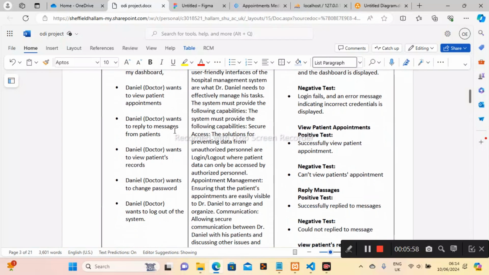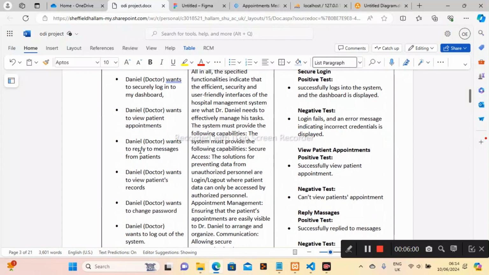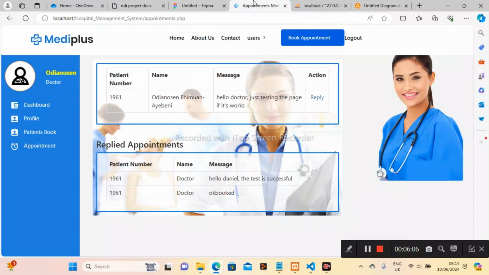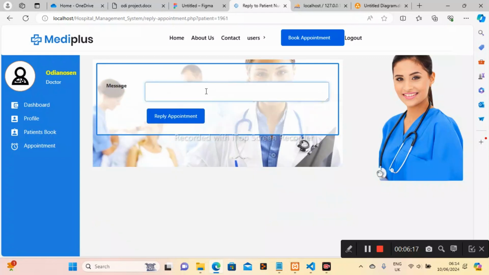The third user story is that the doctor wants to reply to messages. Let's say the patient has finally booked an appointment. I want to send a direct message to the doctor, which is here. So I've just sent a message to the doctor. This is my name. The doctor can now click this.